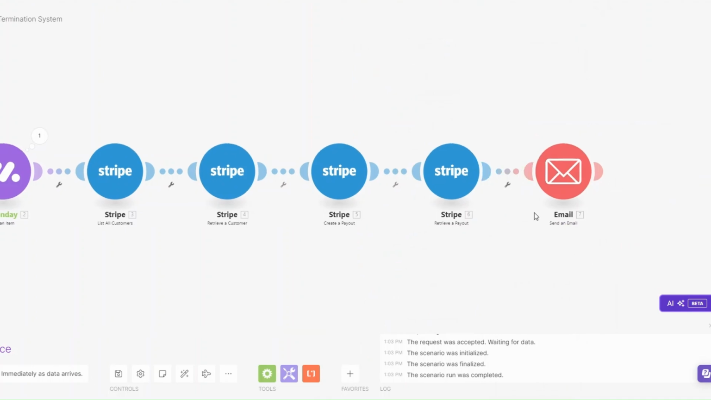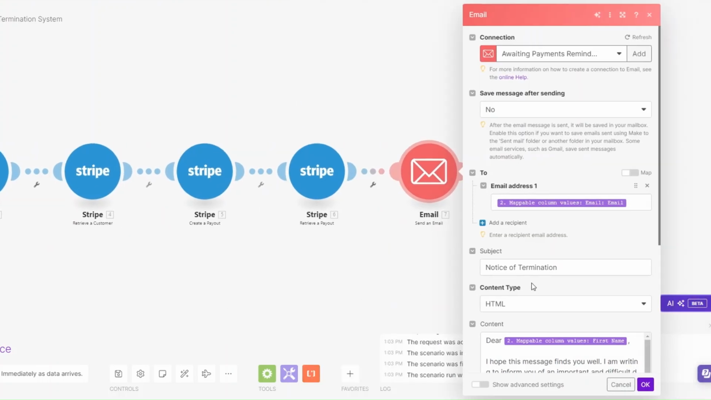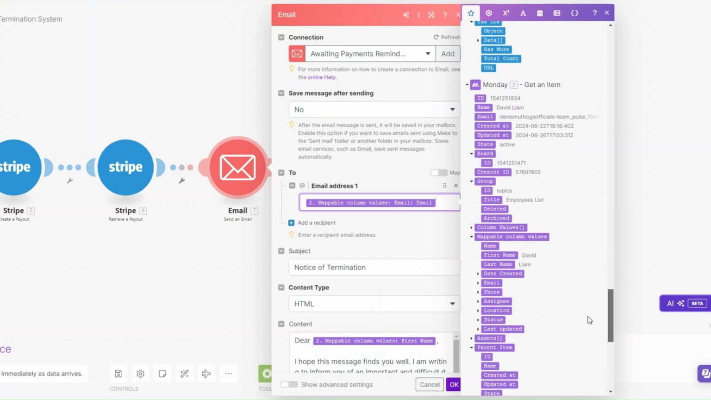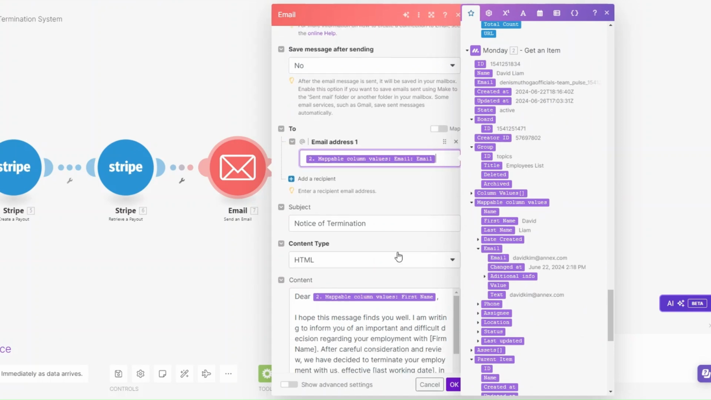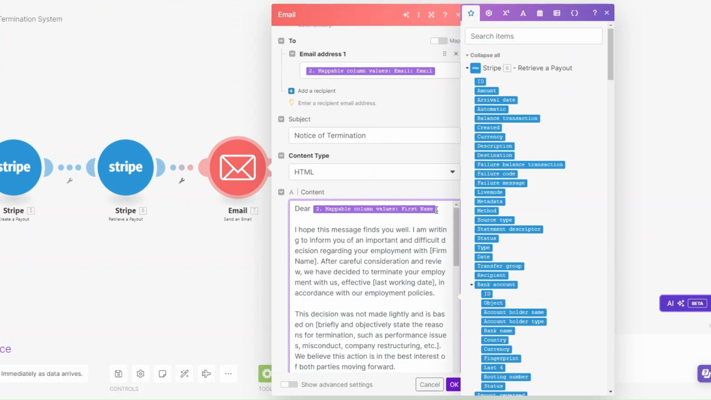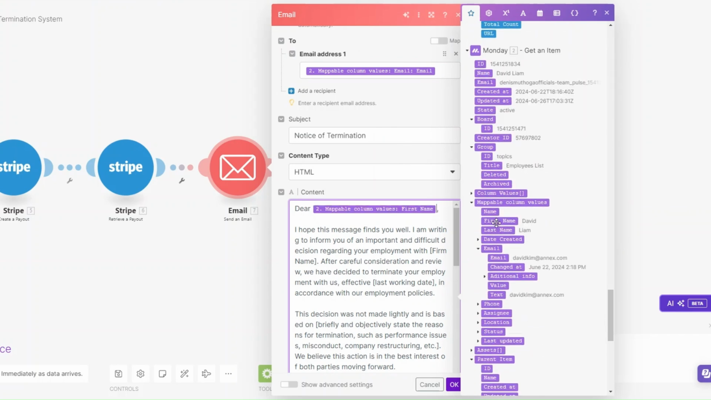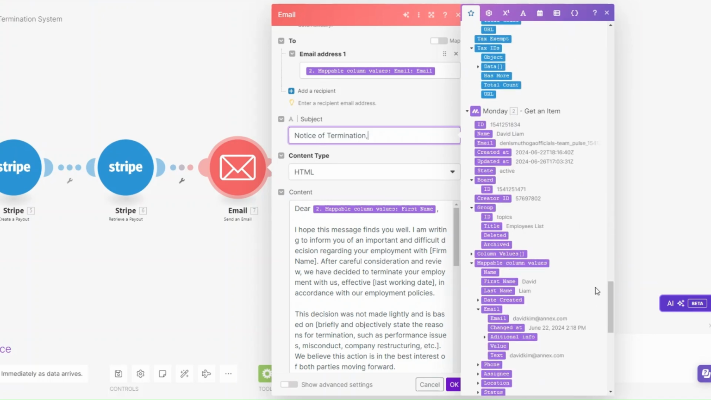And lastly, you can add this email module where now you write a personalized email outlining why you're terminating your relationship with this particular employee. Here you're going to create an email connection with Make. Over here on email address, you're going to choose a specific email address of the employee. So we're going to add the specific email for the employee. And here I'm going to add the first name of the employee. It's going to be David. You can say notice of termination and then add a name. So for example, David.